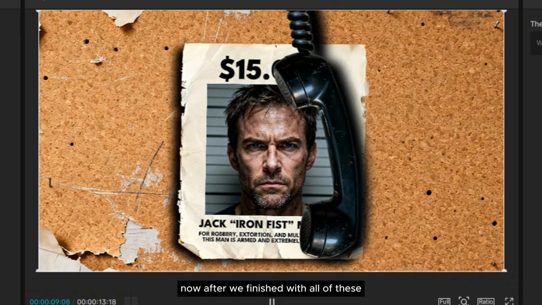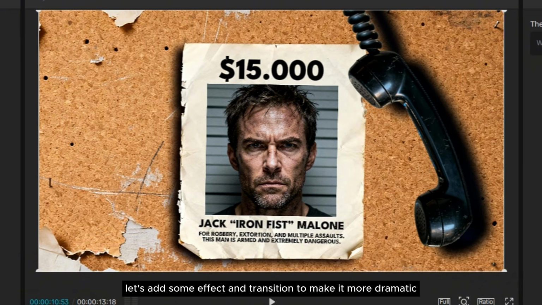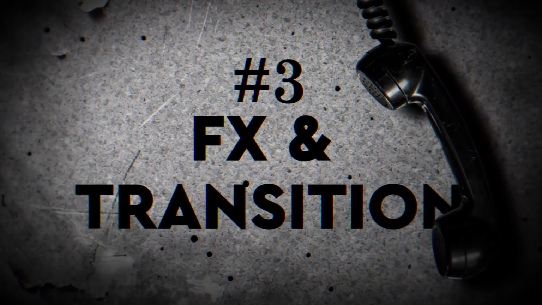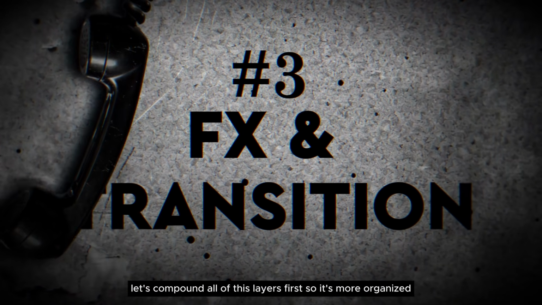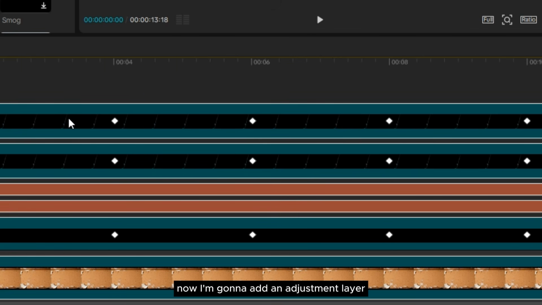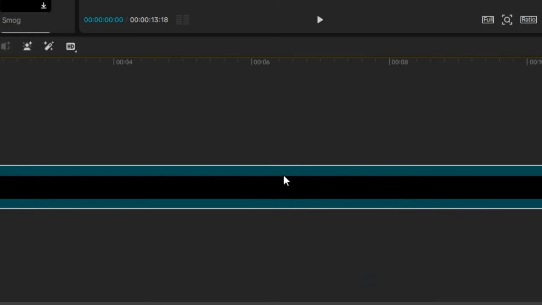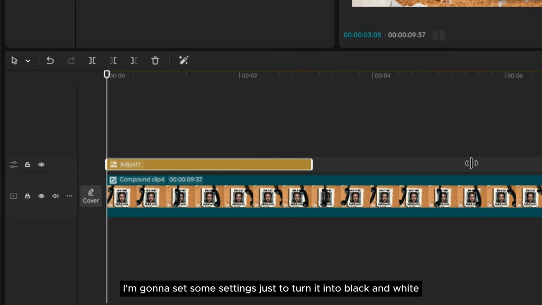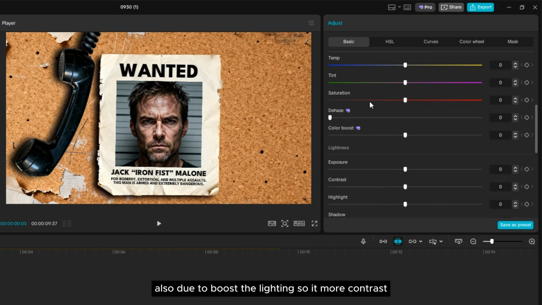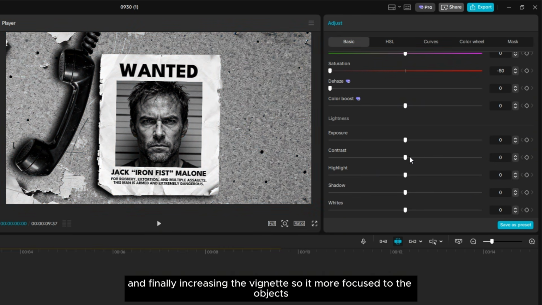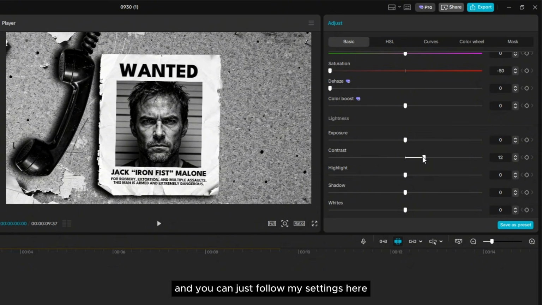Now, after we've finished all of this, let's add some effects and transitions to make it more dramatic. To start, let's compound all of these layers first so it's more organized. Now I'm going to add an adjustment layer. In this adjustment layer, I'm going to set some settings just to turn it into black and white, also to boost the lighting for more contrast, and finally increase the vignette so it's more focused on the objects. And you can just follow my settings here.